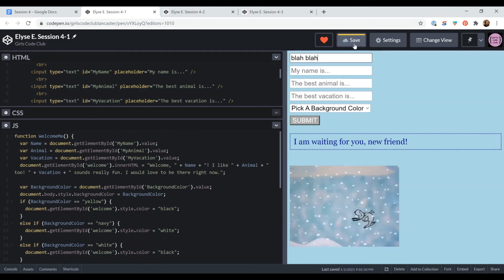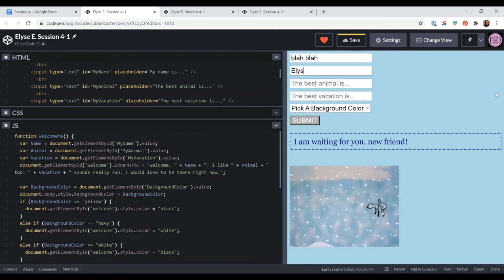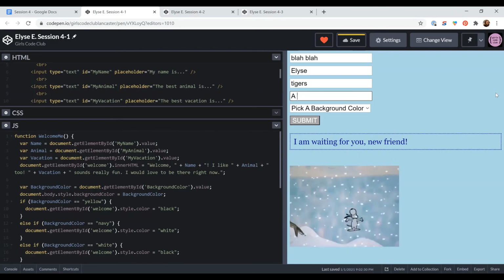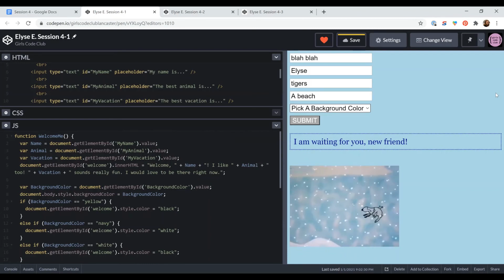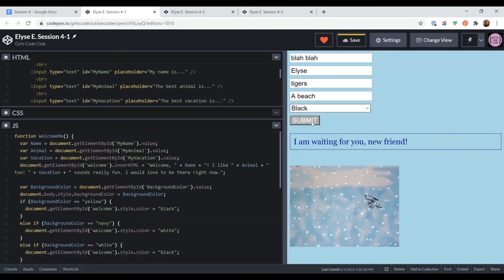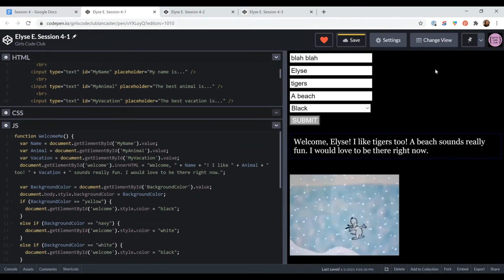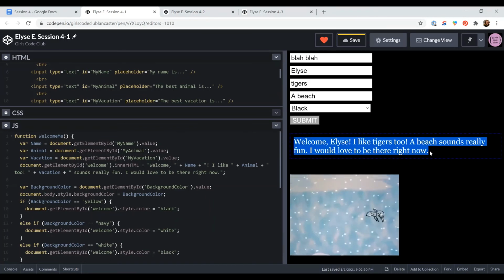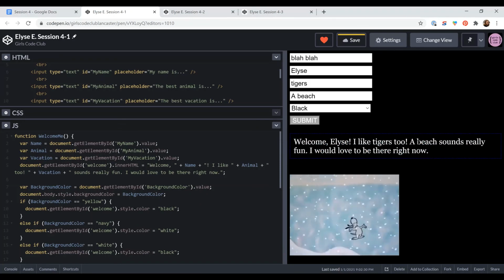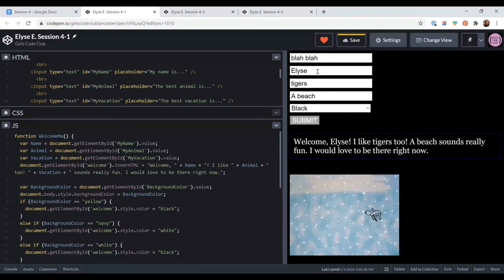So let's say we enter a name, we enter an animal, we enter a vacation spot, and we select black as the background color. So now it changed the background color to black, just like I selected, but it changed this to be white text. So now I don't have to highlight it at all. In fact, it's harder to read if I highlight it. It looks much better. It is much easier to see, and we can actually see the answers to our questions.